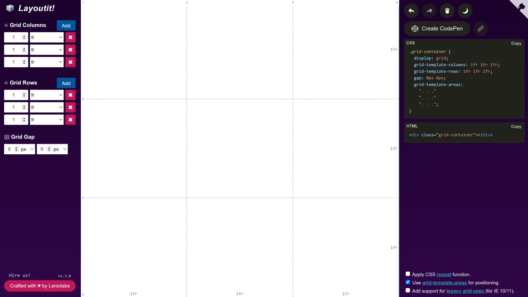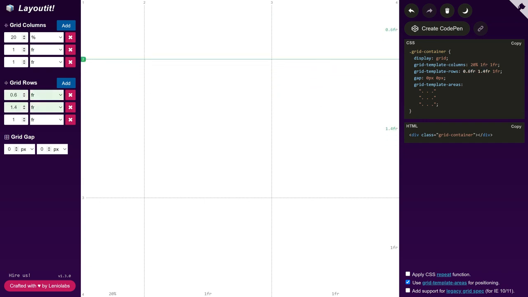Let's change the first column size to be 20%. And we can leave the other 2 columns to be one fraction of the remaining space. We can also drag the lines in the editor to change the track sizes, and we can edit the value here too.